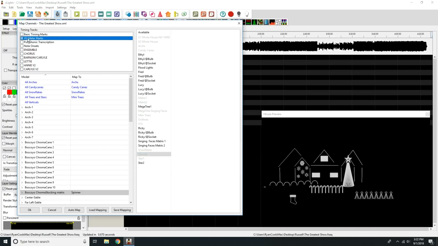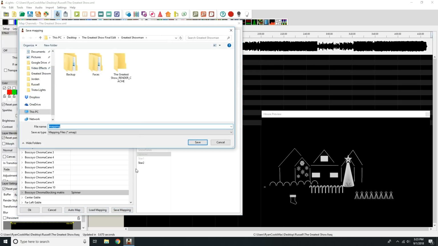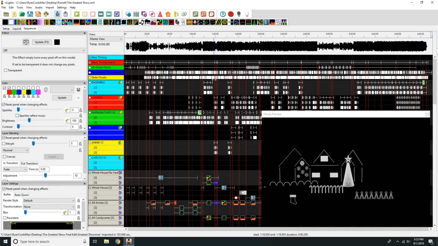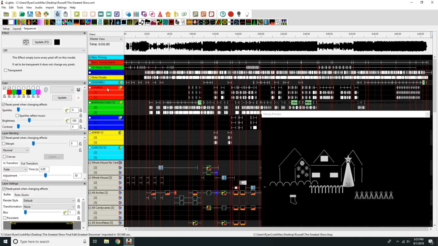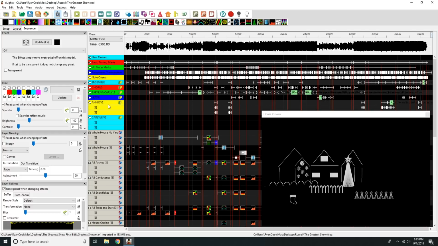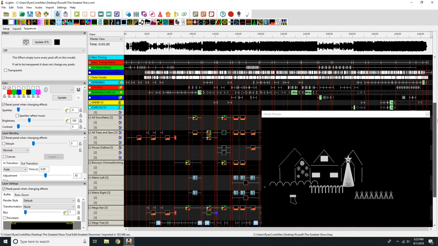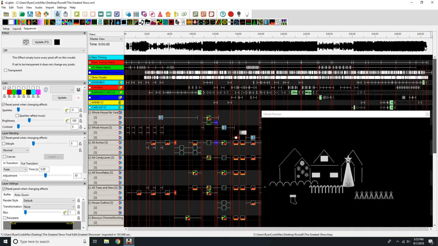We want to make sure we bring in all of our timing marks for Singing Faces as well. And let's go ahead and save this mapping so we don't lose it if we need to redo it. And okay. And there we go. Everything is loaded in. I'm going to collapse by double clicking on all of these timing lyric tracks. We have everything else in place, ready to go. So let's go ahead and save it, render it here, and we'll see what it looks like.